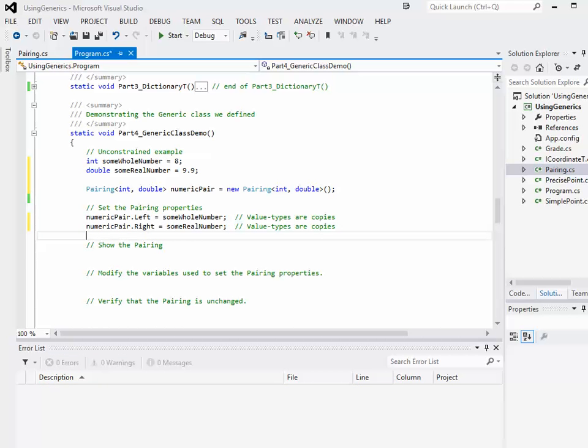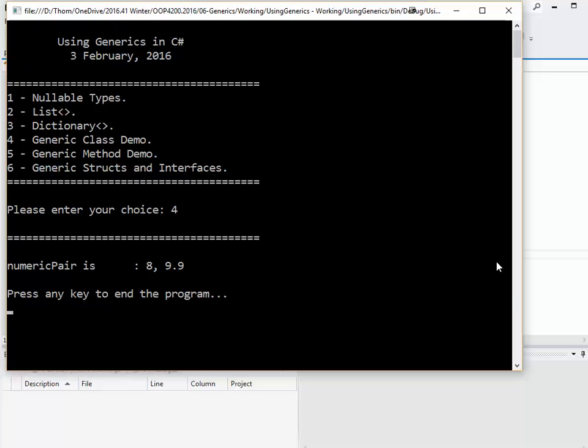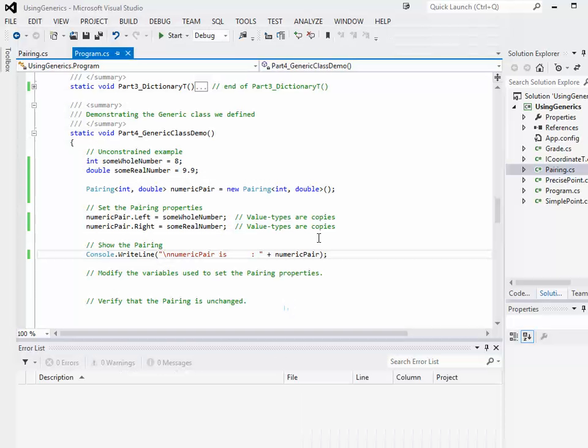And let's show the pairing. Okay, and I'm just using concatenation this time to be different. So I'm going to go ahead and run that, just to make sure that everything works. So again, it's number 4. So numeric pair is 8 followed by 9.9. So that seems to have worked.